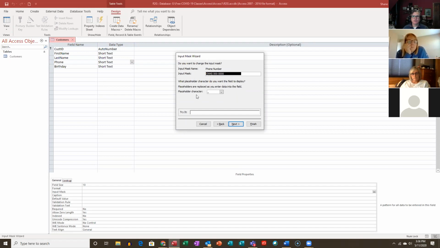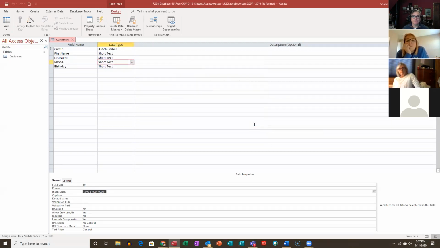And then right now here it says the placeholder text characters. I can have it be an underscore, a pound sign, all these different characters I can have. I'm just going to say, yep, underscore. And then I'm going to say finish. And then right here you can see that my input mask for that field is going to be 10 characters long, and it gives me that formatting.